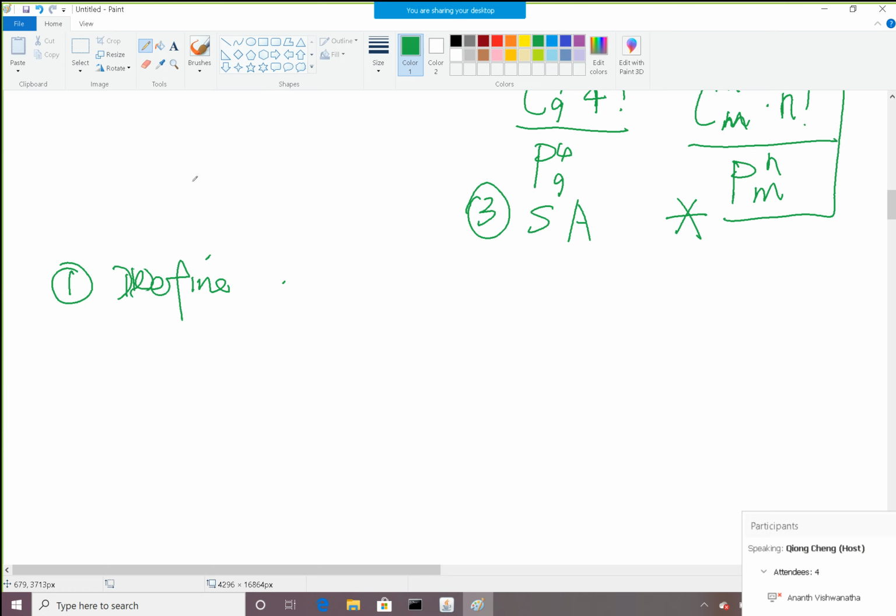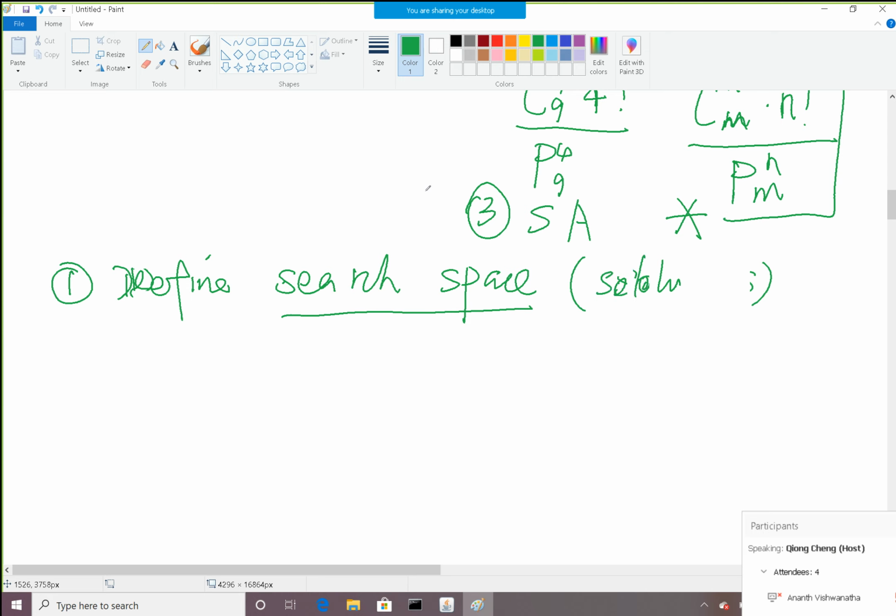Define the search space, right? And the search space here corresponds to the solutions the paper talks about. Most important for this paper is the claim, and also corresponding to it is another important step, which is the initial alignment.